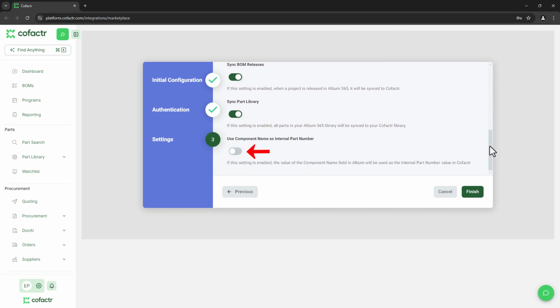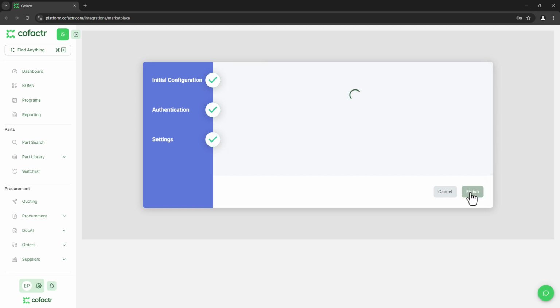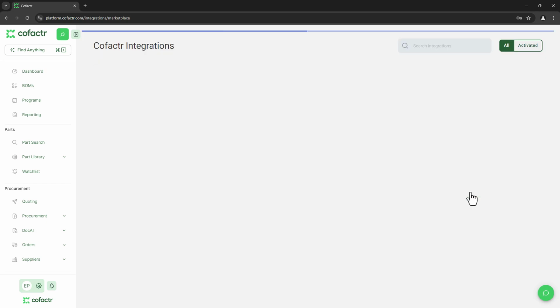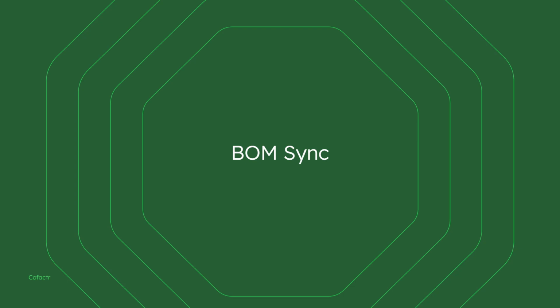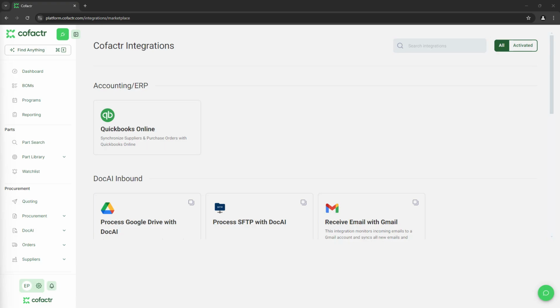If Use Component Name as an internal part number is toggled, the value of the component name field in Altium will be used as the internal part number value in Cofactr. Click Finish. We've just completed syncing Cofactr and our Altium 365 workspace.